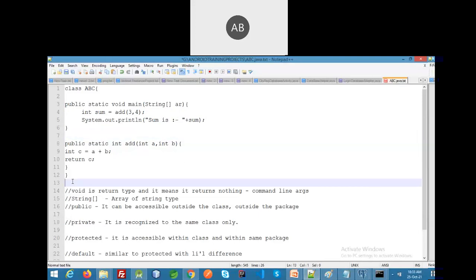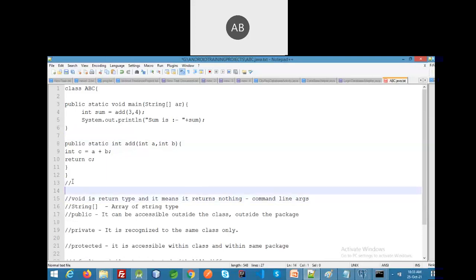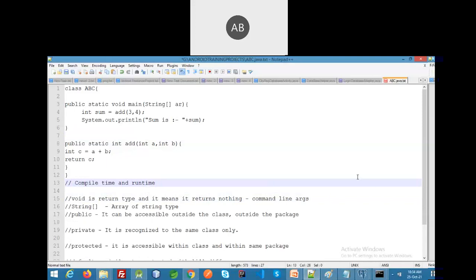Do you understand this thing? What is the meaning of these terms, compile time and runtime? Anyone can write in the chat. What is the difference between compile time and runtime? These two terms are very important. Anyone? I'm waiting. Memory allocation. Yes, it is related to memory allocation. Right, Prachi. It's memory allocation at compile time.